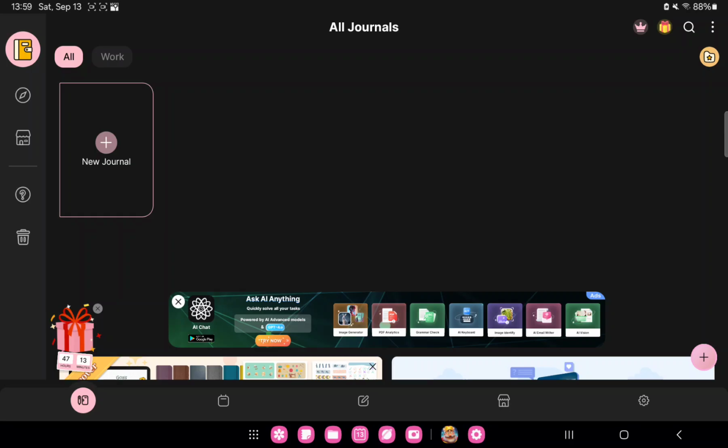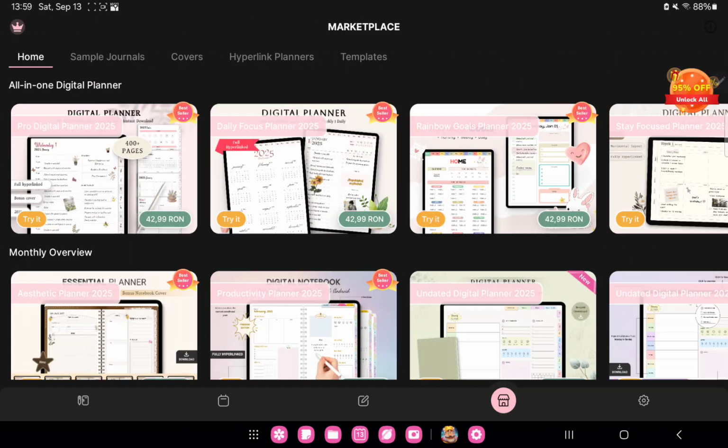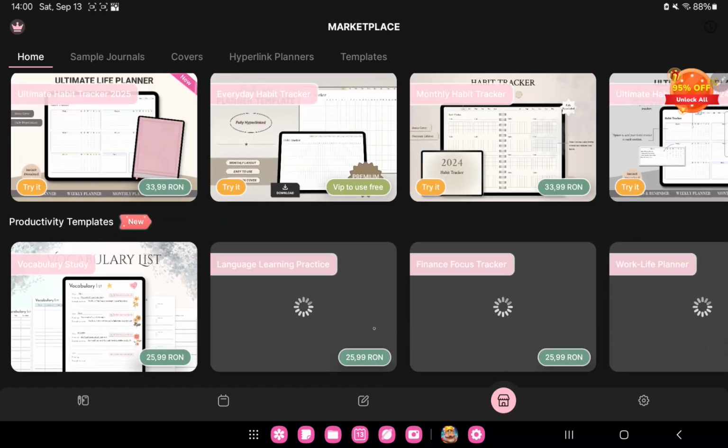First of all, open the application on your device. So that's the home screen, and you can find different buttons. Go to the lower bar and you can find the fourth option, the store. Click that, and here you can find different options, for example sample journals, covers, templates and others, and you can buy them and use them.